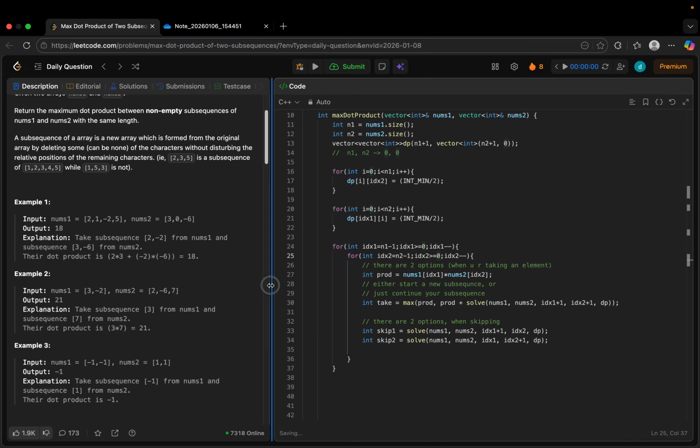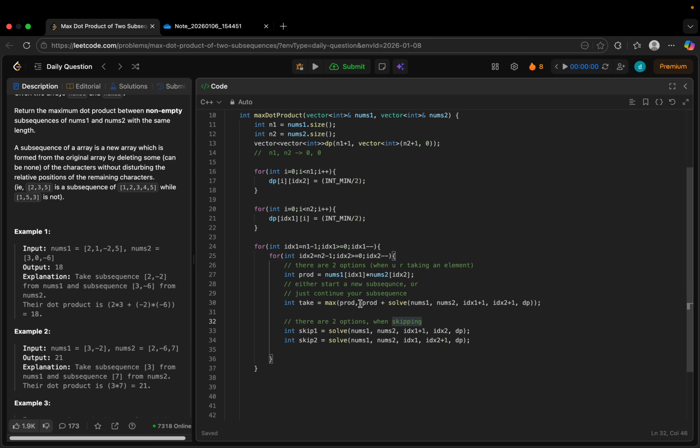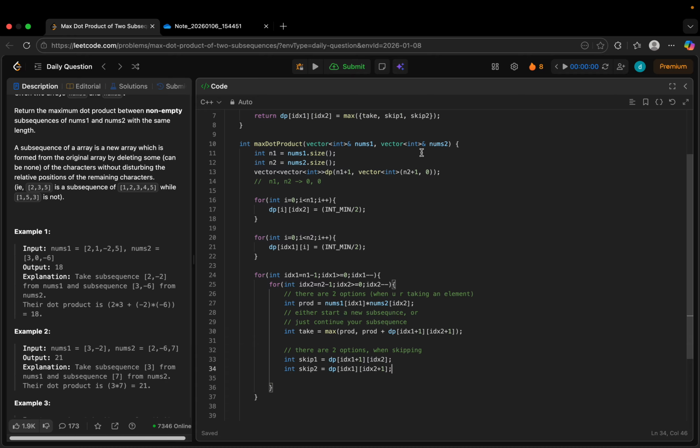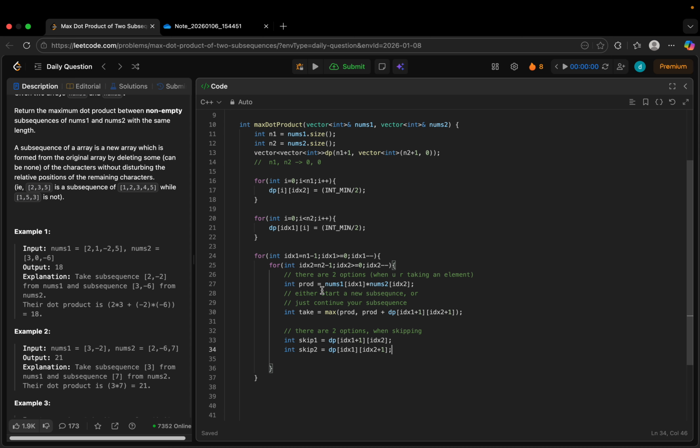Now we will keep everything the same. Just remove the solve function and put in dp of idx1 plus 1, idx2 plus 1. Similarly here, dp of idx1 plus 1, idx2, then dp of idx1, idx2 plus 1. Okay, so everything is written. We have written the three cases: take, skip and not skip.